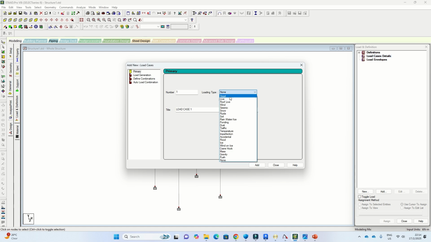Let's look at dead load as one of the things that we're going to look at. So I'm just going to type DL for dead load. I'm going to add that one. Let me look at another load case, live load. Let me just change this one to live. It is important that you change it. Okay, I'm going to add that one.